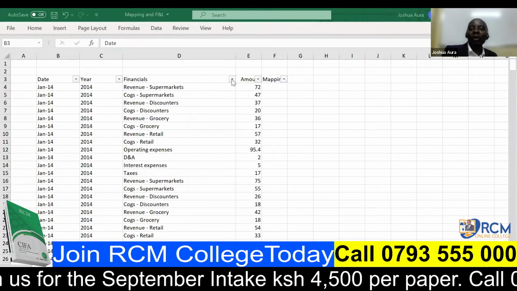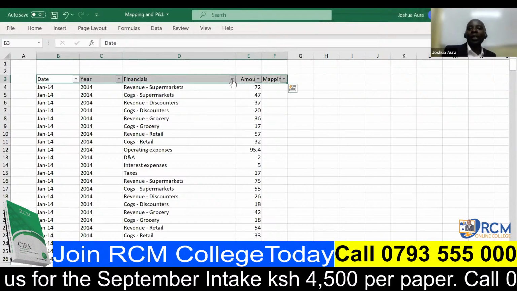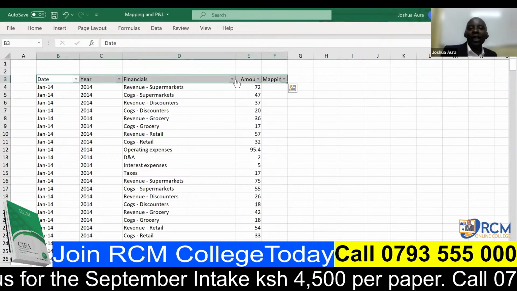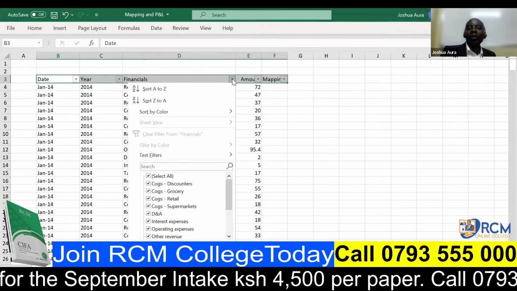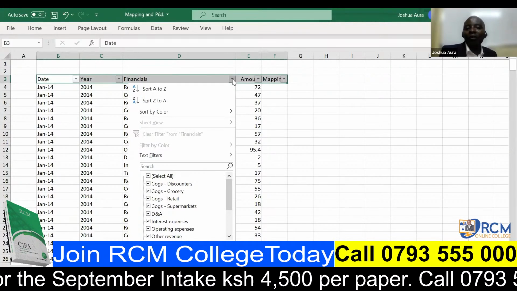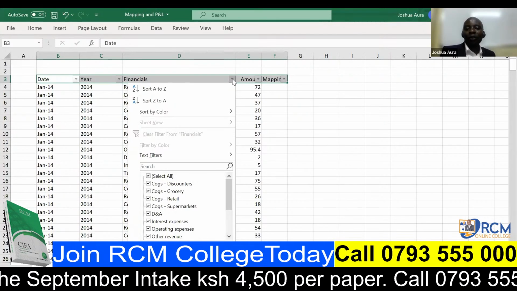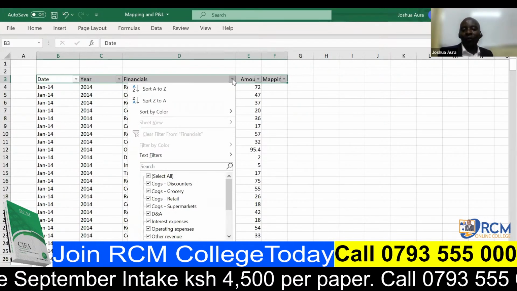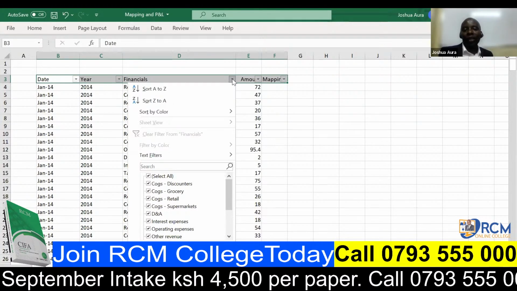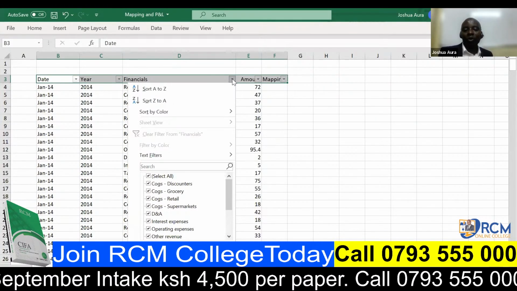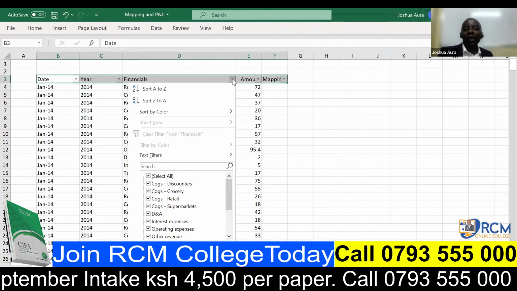You come to the filter of financial, you click on it. Have you been able to click on the filter of financial? I want to filter many things. I want to remove the rubbish and remain with the good things. Right? Have you been able to click on the filter of financial?